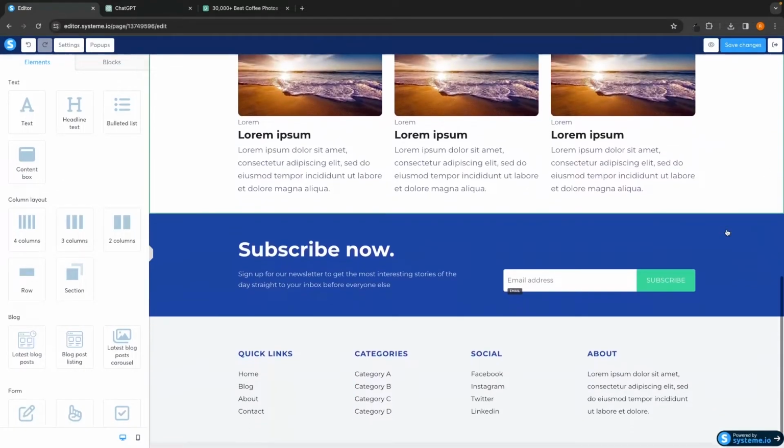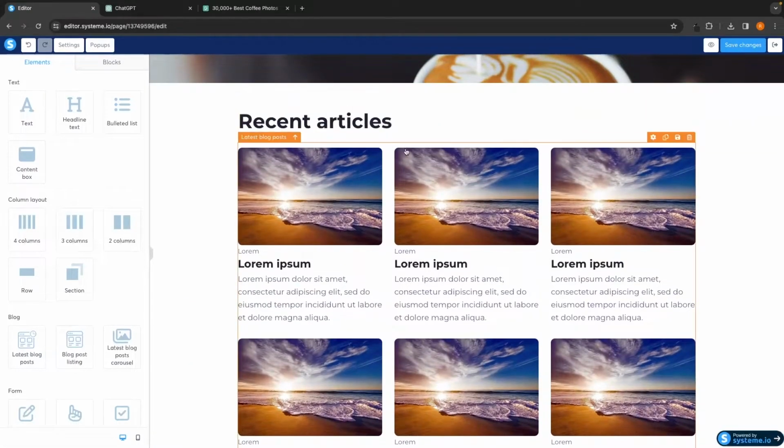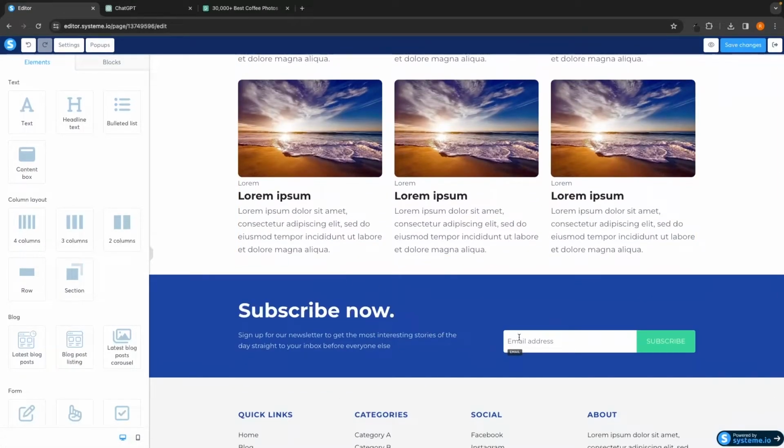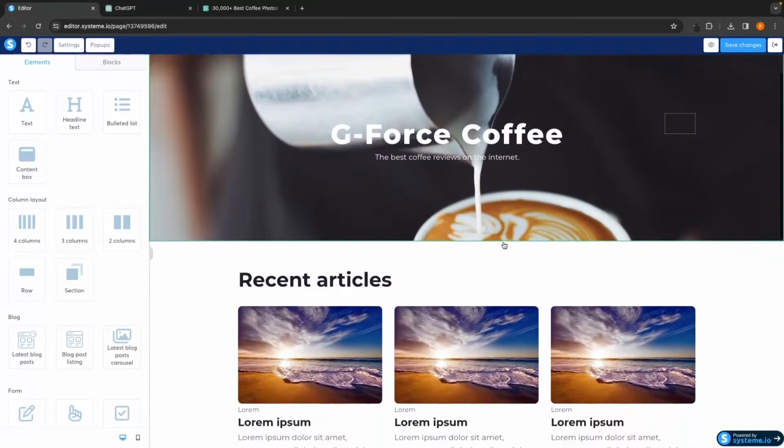Once you have deleted all of them, you should now have this section underneath the recent articles, and this is called the footer. As you can see, we cannot edit this at the moment. However, that is absolutely fine. We just want to leave this as this is. So just like that, we have now created a very simple homepage.